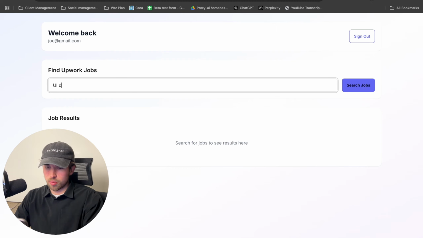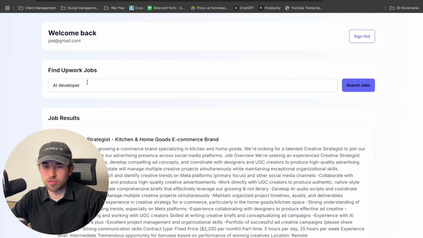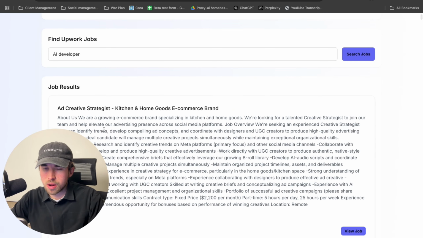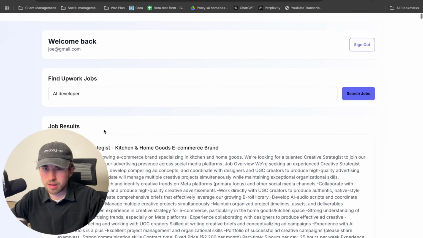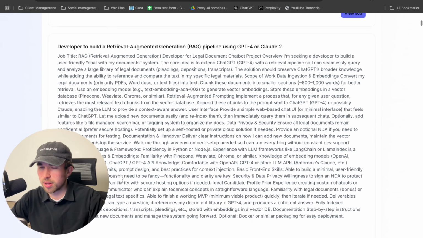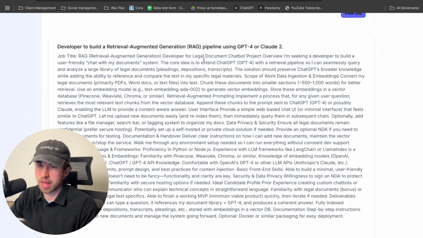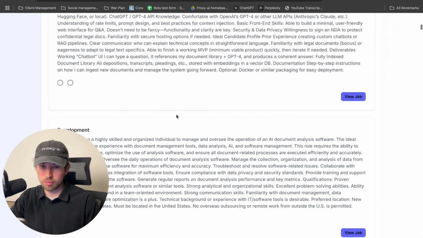So if I just go AI developer and hit search right here. Okay, cool guys. So I typed in AI developer right here. And this first one, ad creative strategist, is not that related to the AI developer search query I added, but that's fine. Developer to build a RAG pipeline using GPT-4 Claude 2. That is very in line with what we're looking at.